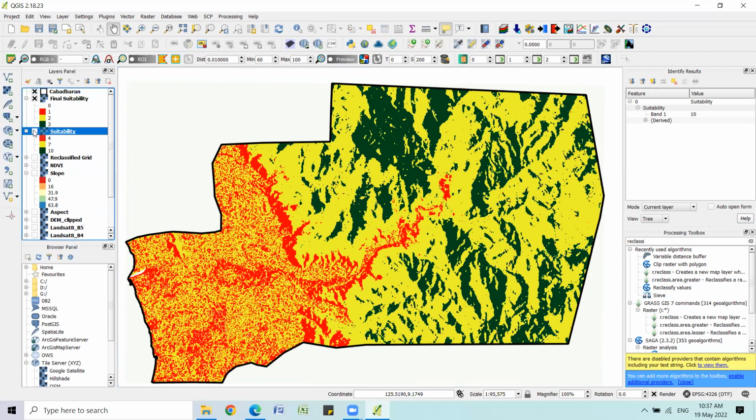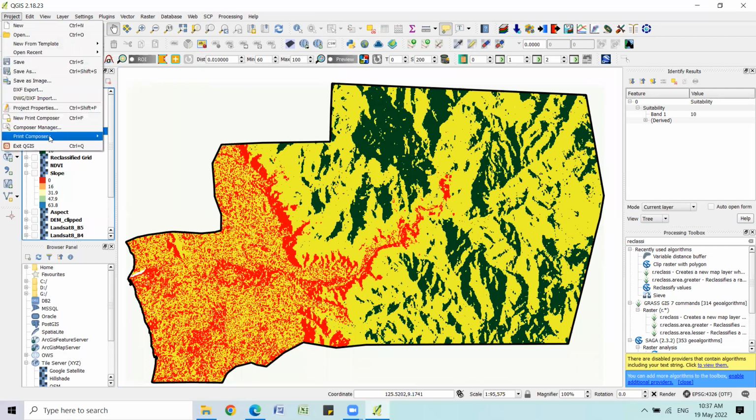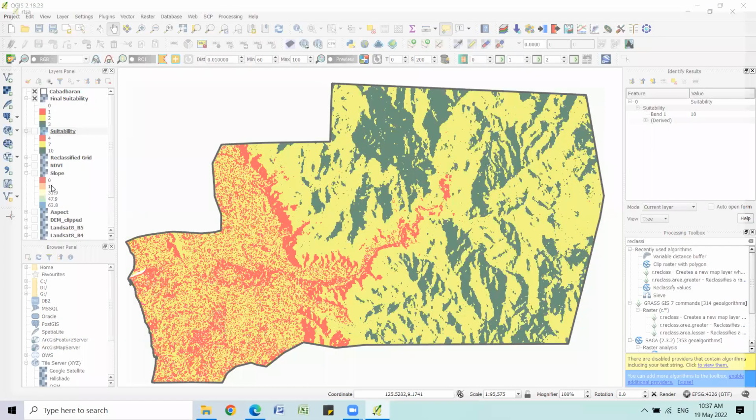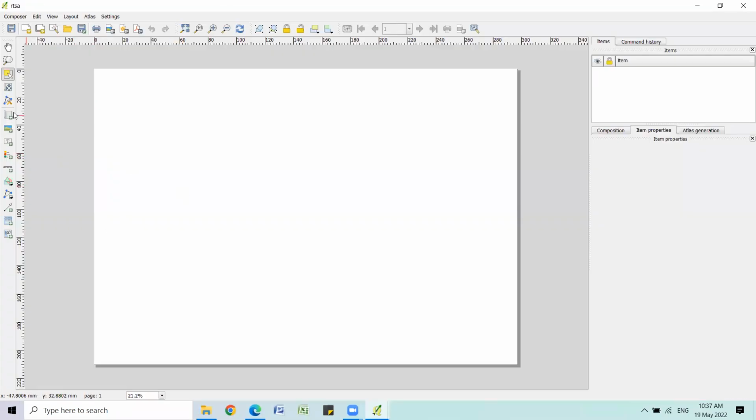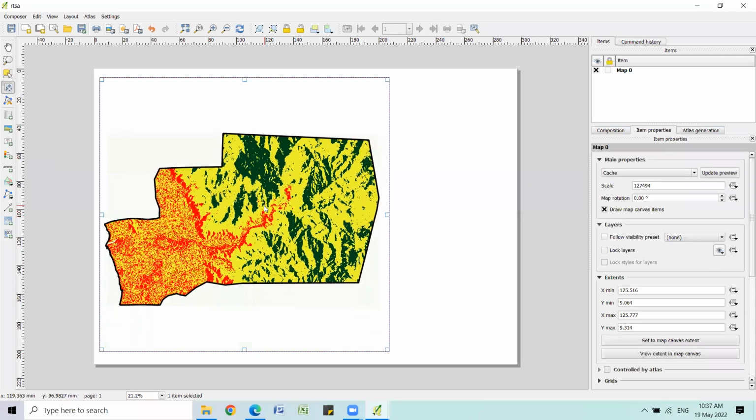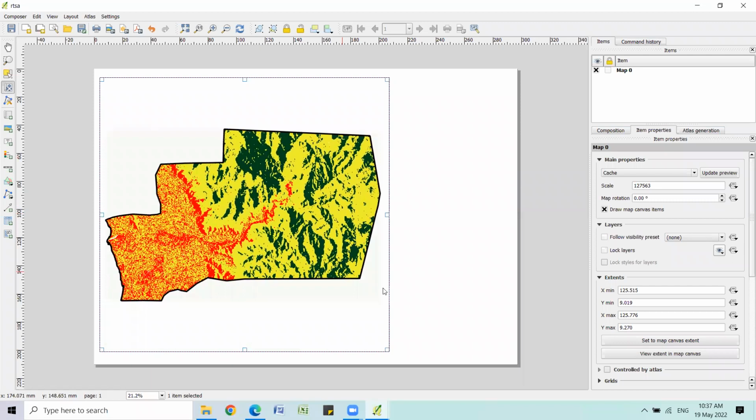Okay, we have our map. The last thing to do is to lay out your map. So you will do the layout. How are you going to make a map? You will make it. I will just add the map that we generated. Then you will design your own map based on this one. This is our final suitability map.